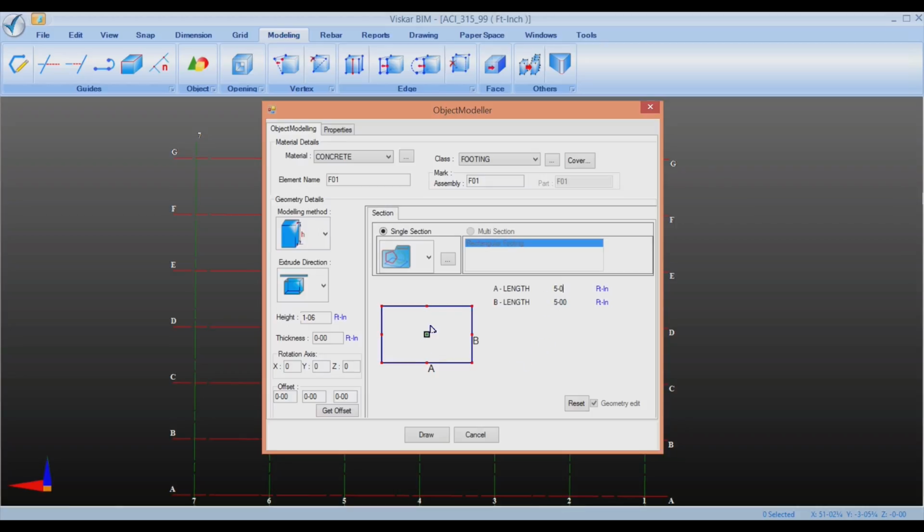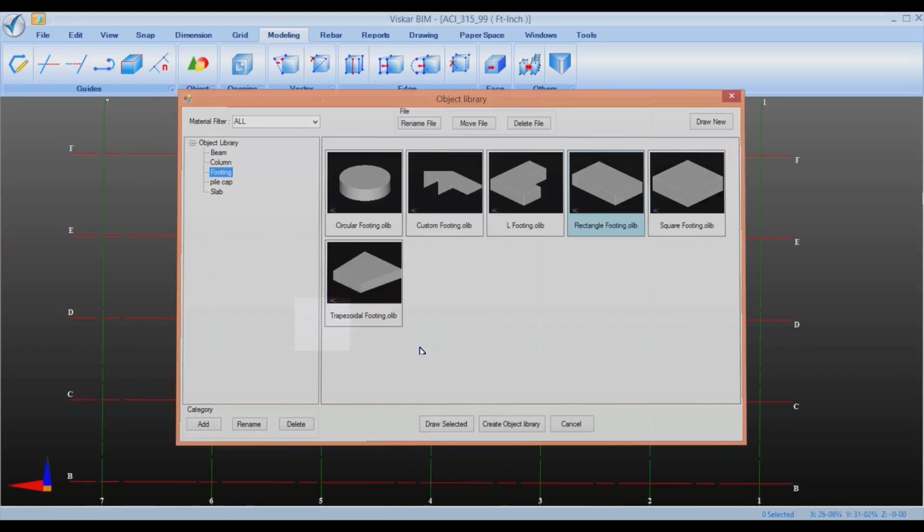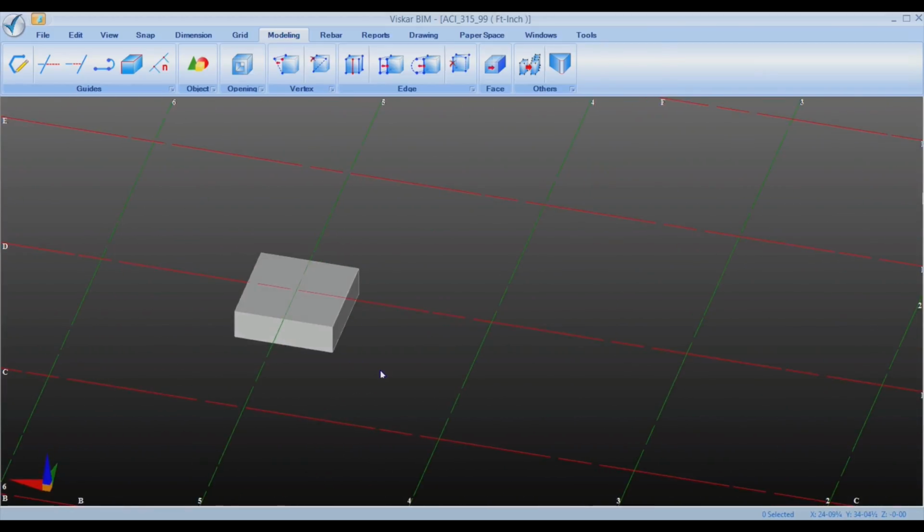The alignment point can be chosen by simply selecting the alignment positions displayed in the image. Choosing the alignment point decides the position where the object is to be placed at the insertion point. Now select Draw to place the modified object. You can see that the object is modeled with respect to the modifications done.